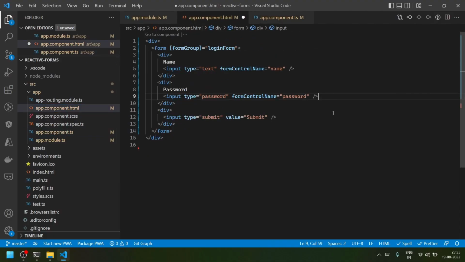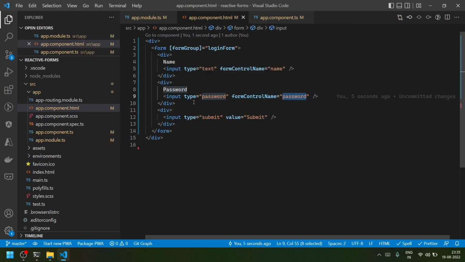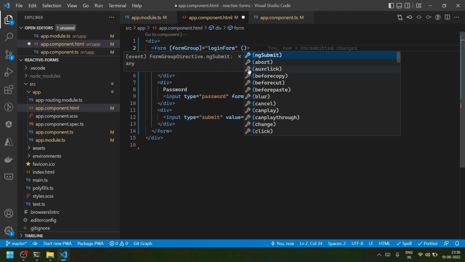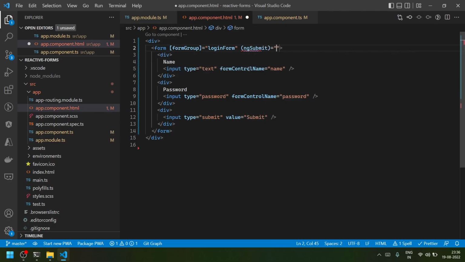Now what we are doing is, go to the login form, find the form control name password, and associate that with this input field. Now whenever we click on submit, the form will trigger the submit event. Since we want Angular to handle that submit event, we will use ngSubmit. ngSubmit will call a submit function. Right now there is no submit function. Let us write it.